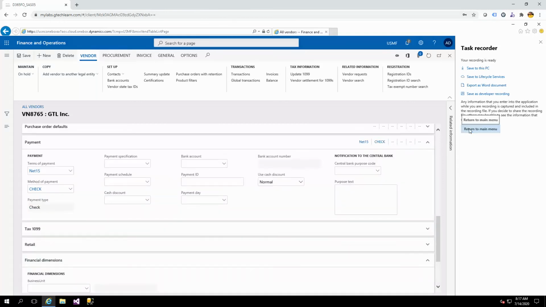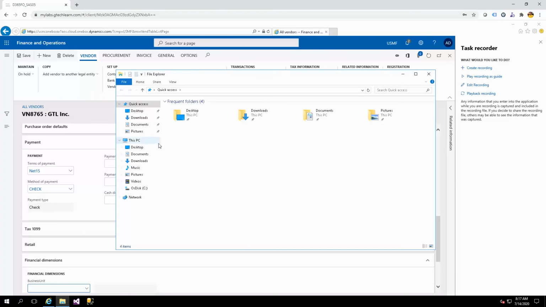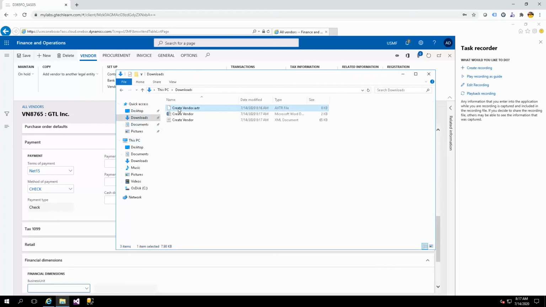I'm clicking on returning to main menu, and the very first thing, I downloaded a couple of file formats. Save it to this PC in the form of AXTR, AX task recorder files. I can import it to other environments if required. There is an XML for the developers. There is a Word document for the end users.